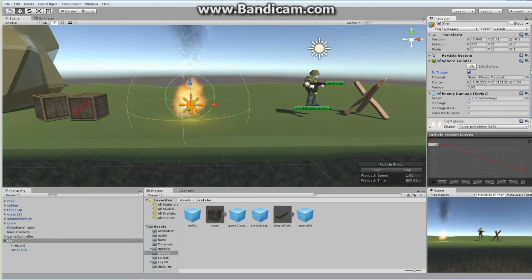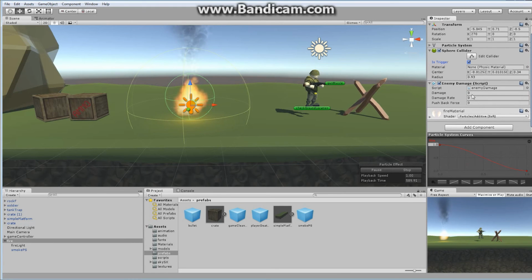All right, and how much damage this does is going to be totally up to you. I want to do a fair amount of damage. Later on, we'll discuss effects like having the player catch fire or having something else catch fire. We'll discuss that a little bit later on. But for now, we're just going to have this thing damage our player.